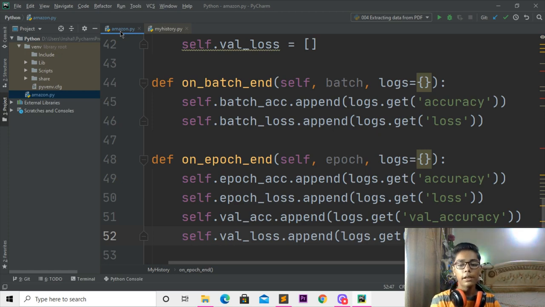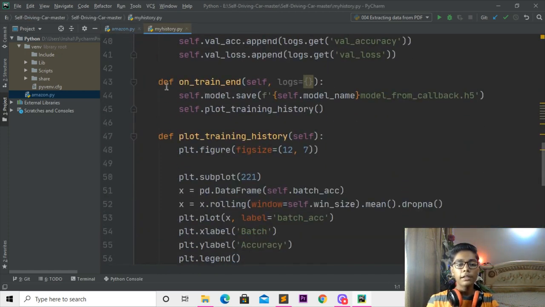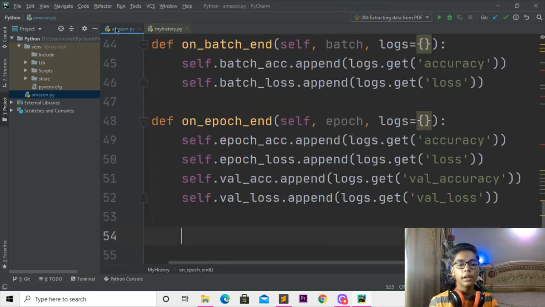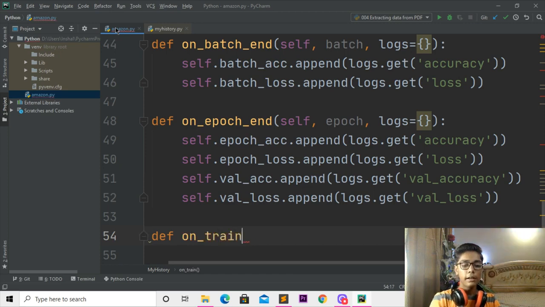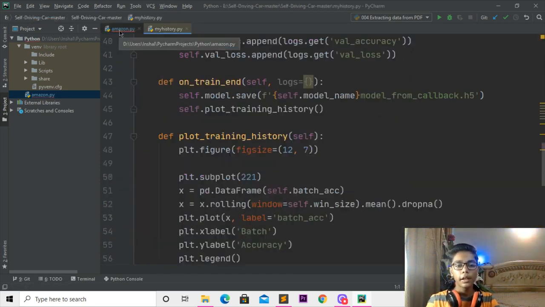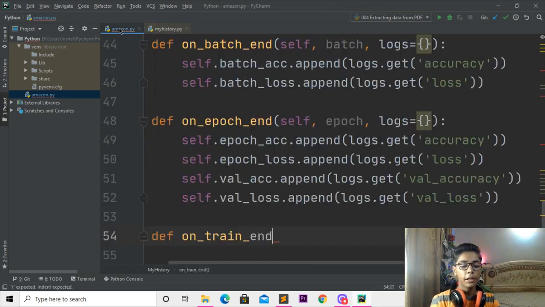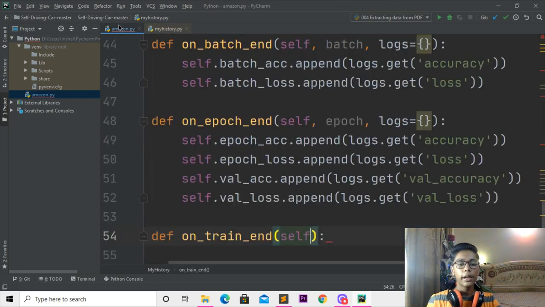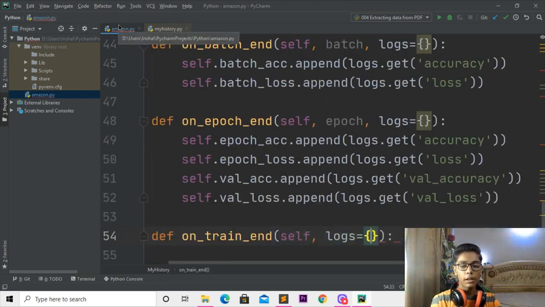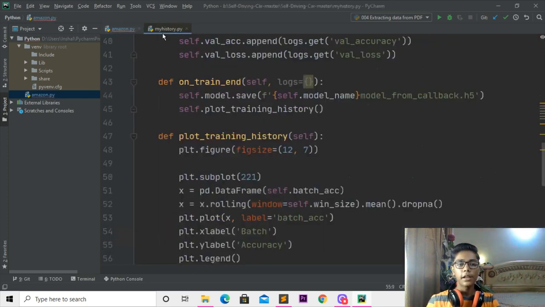When you're done with that, here you have to do one thing now. Come here again, and you can see it is written def on train. So here I'll be writing def on train, then writing underscore again, and if I move here, you can see it is written on train end. So here I'll write that, then this bracket, and when you're done, I'll change that to comma logs equal, then write this bracket.